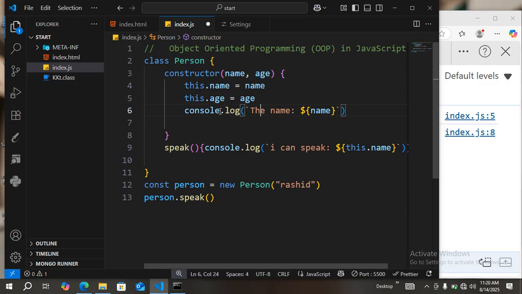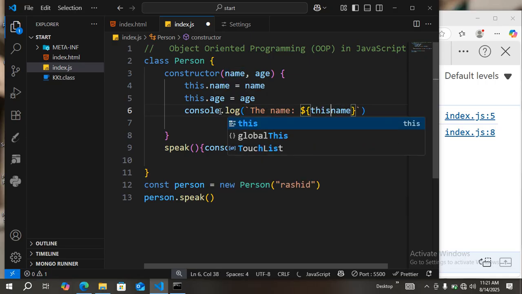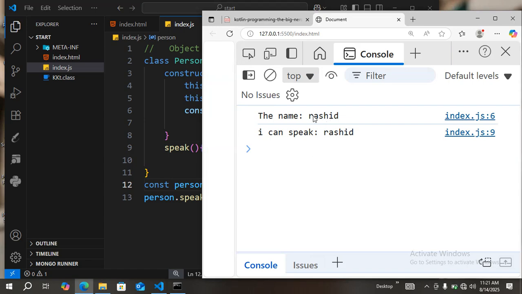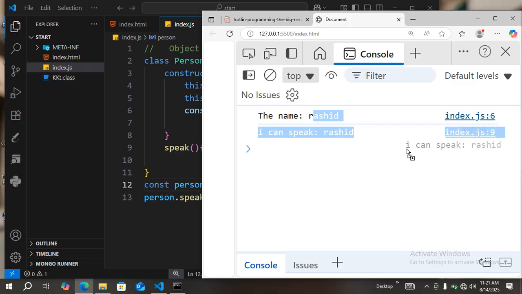So after doing that, we can come here and also use this.name. We can use it like that throughout, okay? So if we save our program, it will work. As you can see, Rashid, and even inside the speak, we can access it like that.